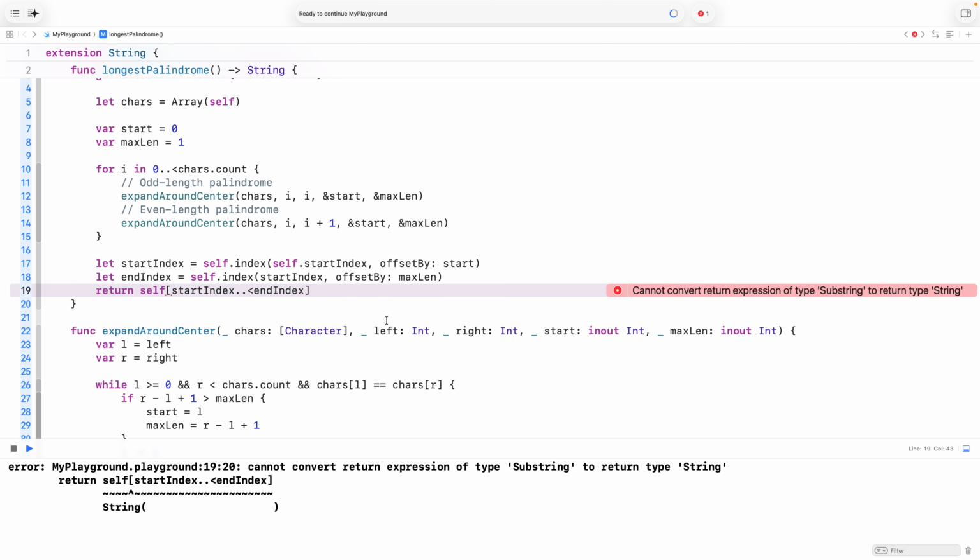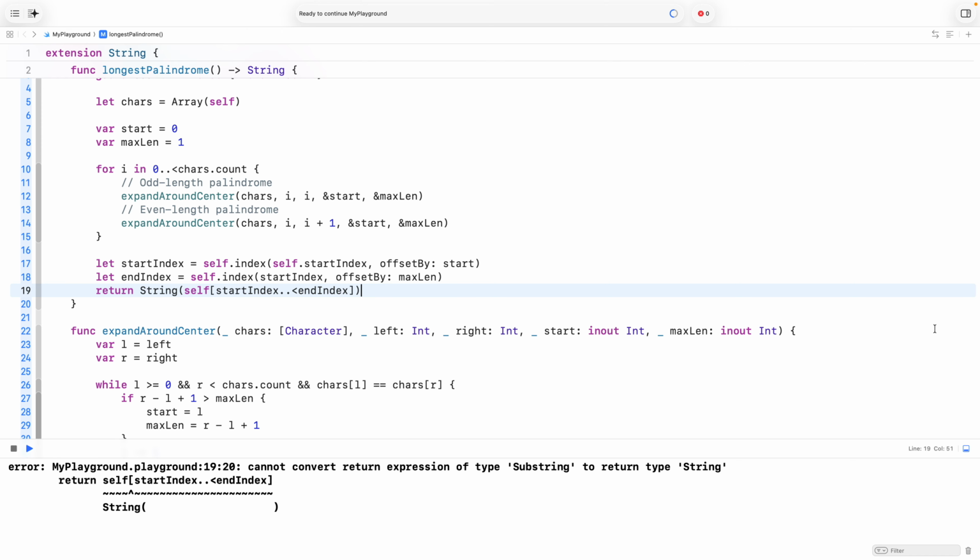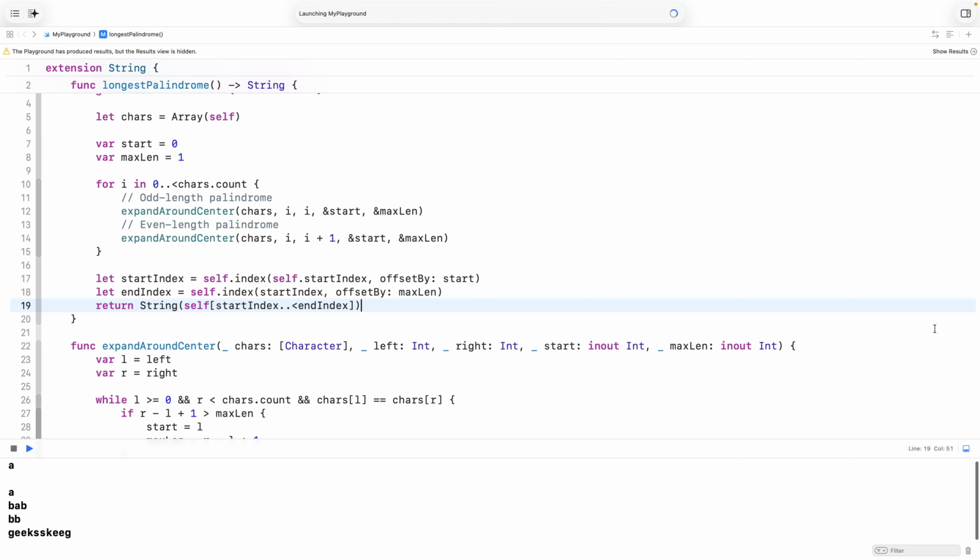Oh, we've got a problem. We cannot convert the return expression of substring to the return type string. Oh, these are different objects. So when we look for the substring in a string, it's not actually now a string, it's technically a substring. Okay, well, Xcode's offering to fix this. Yeah, but if I apply that, no, we're just back to where we were. Okay, that's not really what we want.